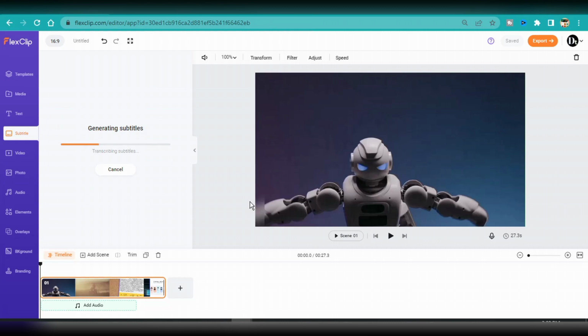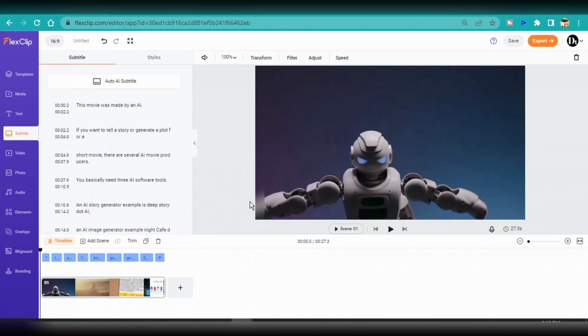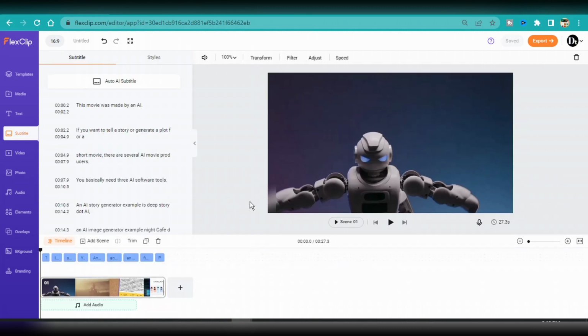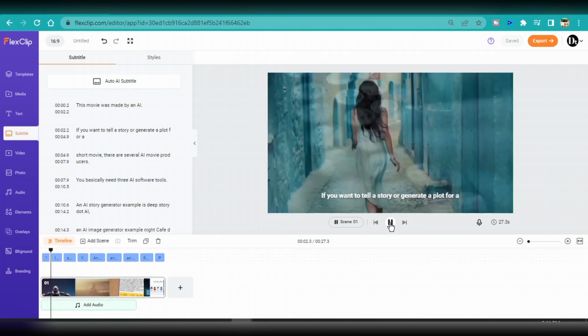Give the AI tool some time and it's going to scan the audio and generate nearly accurate subtitles. You can also edit the subtitles if you notice some errors and misspelling.